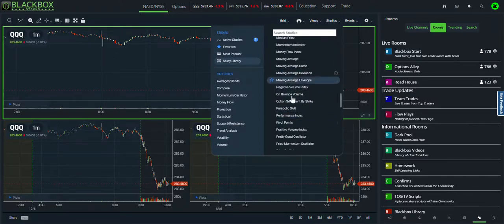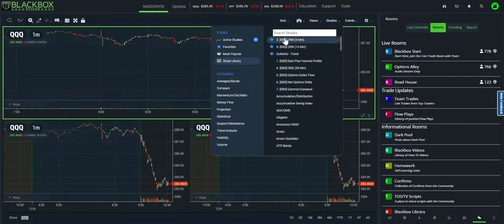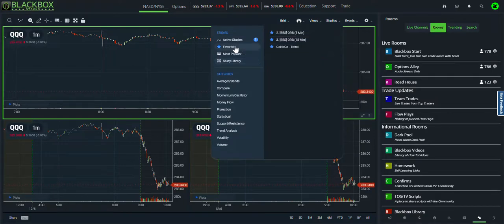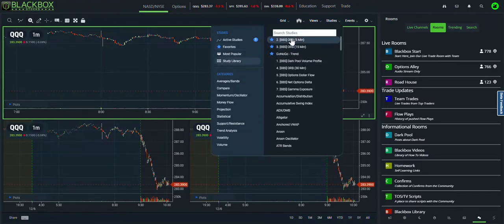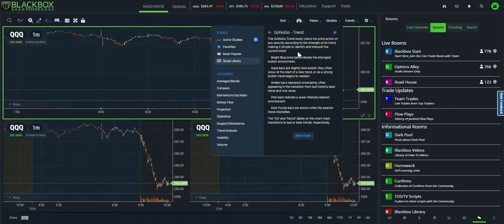You can go through and select which other ones you want. Now, when you come in, you can see they're all at the top, starred as your favorites, or you can click on the favorites section and it pulls them up as well. If you have questions about the studies, you can click on the little I information button and it tells you about that study. For example, on go, no go, what do the color of the bars mean?